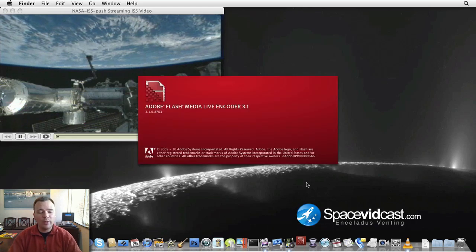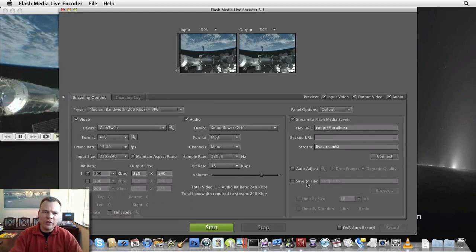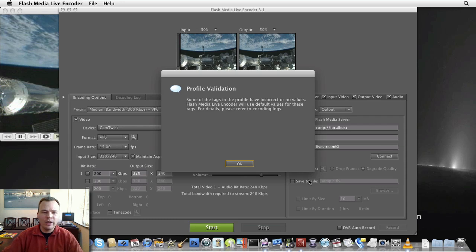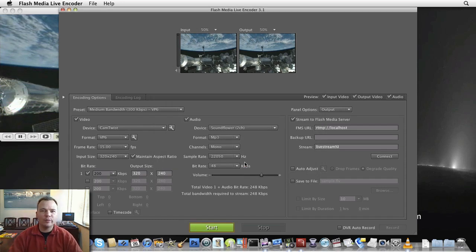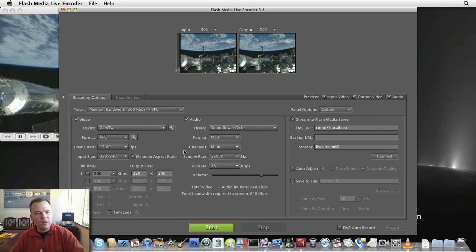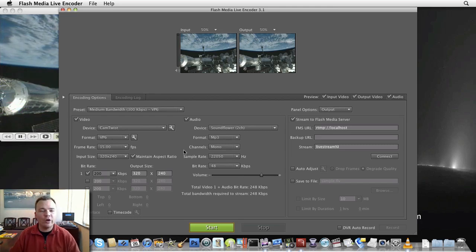Next step is to open up Flash Media Live Encoder. This can be found in your Applications directory and then inside of your Adobe folder and then Flash Media Live Encoder. Now, off the bat, the first thing we want to do is load that file that we downloaded from Ustream into Flash Media Live Encoder. We want to do that very, very first, because if we do it later, it erases all of our settings and then it's a complete waste of time.